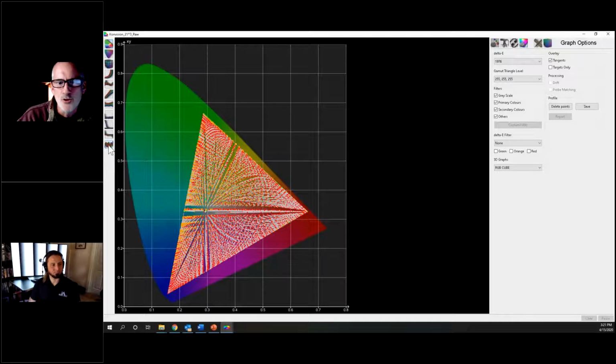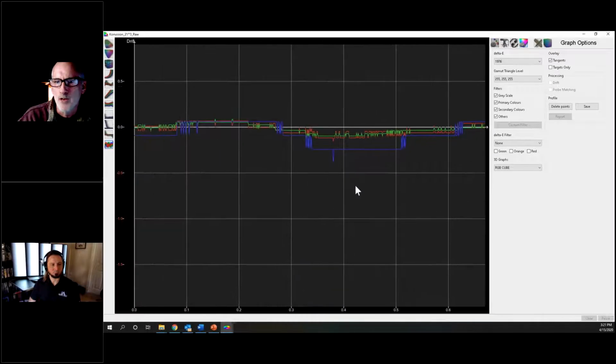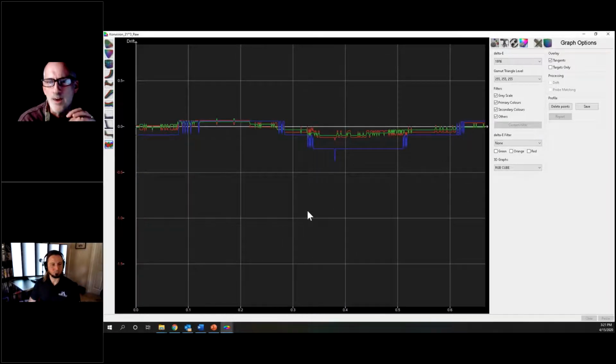Sure. We mentioned drift earlier. This is the drift graph, and what this means is that we sent a high white value patch, probably about 95% white, to the display every 10 patches, and this plots that drift so that you can see how the display probe combination was dealing with stability over time. And then we use that data to build the lookup table, so the lookup table is more accurate. Is every 10 patches about normal to set that? You choose that yourself. Cool.